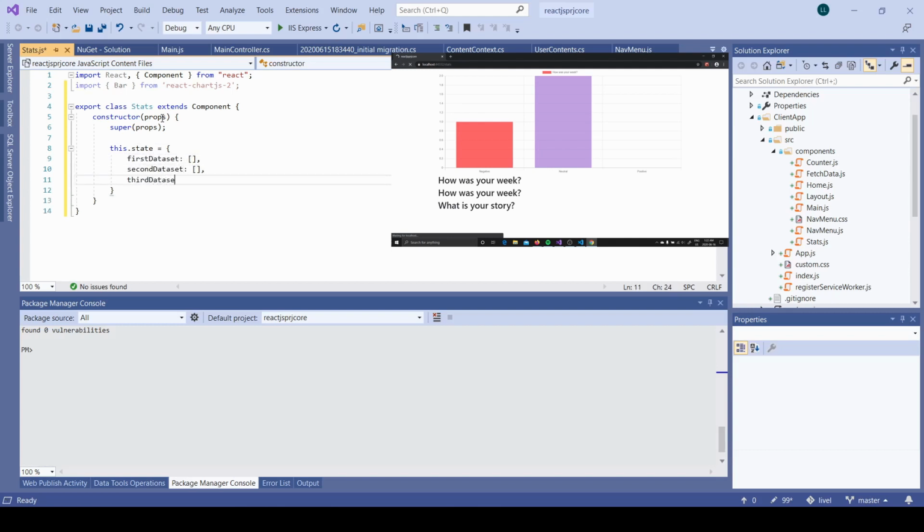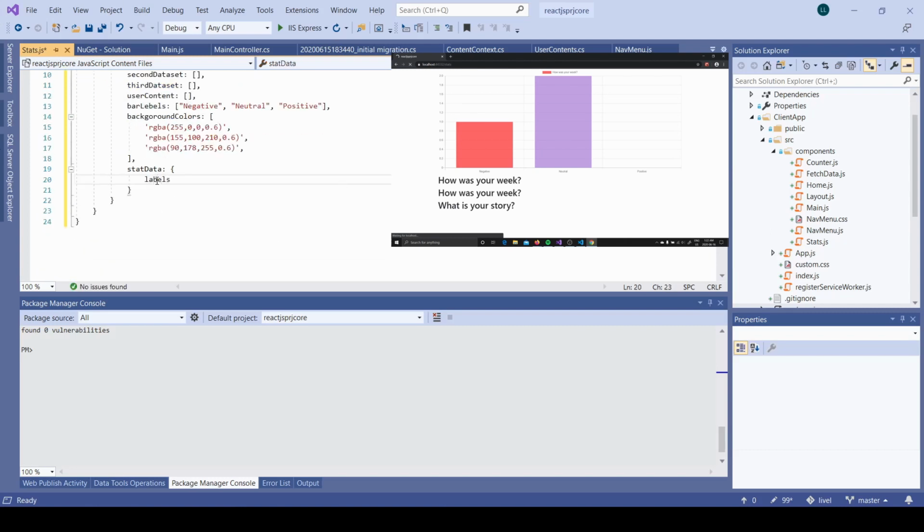So in order to get that, what I did was created a constructor and added 4 arrays. First dataset had all answers for first question. Second dataset had all answers for second question, and so on. And user content had all user data gotten from API. And then I set up labels and datasets for the chart.